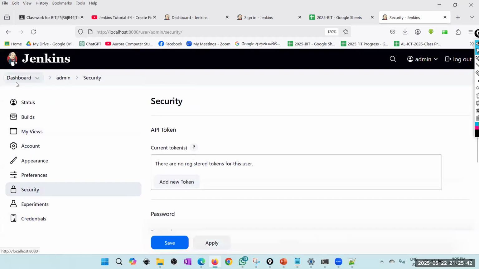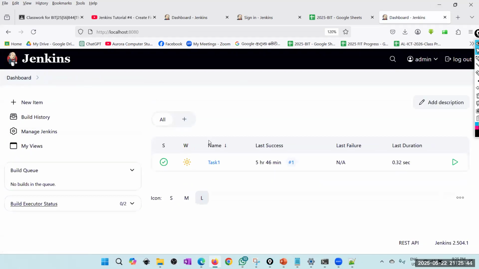Right. So this is your dashboard. After those plugins are installed, when you log in, maybe you can change your password and log in again using the new password. You will get into this kind of a screen. But initially, there won't be any tasks. This will be blank. Right? So this is your dashboard. Okay.